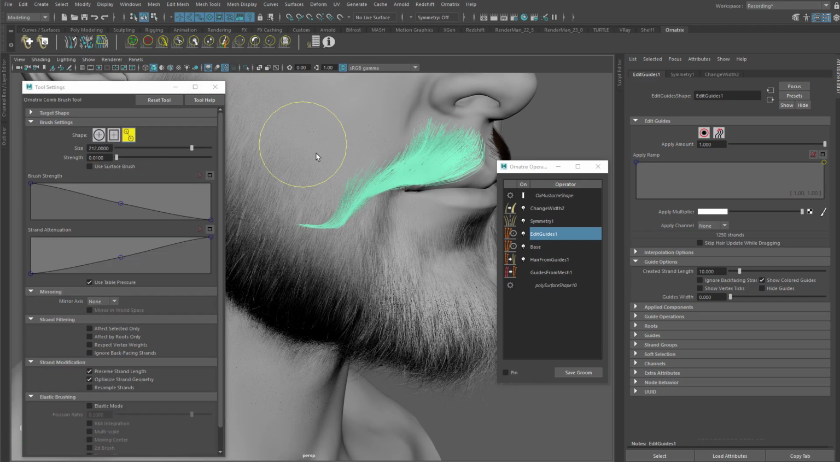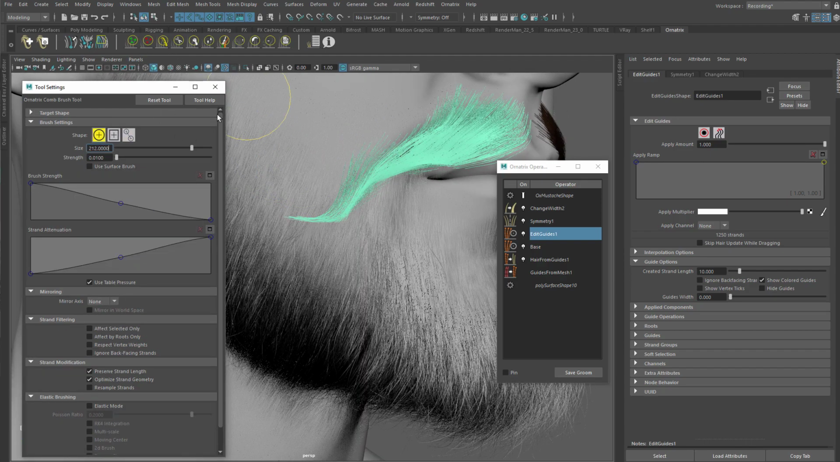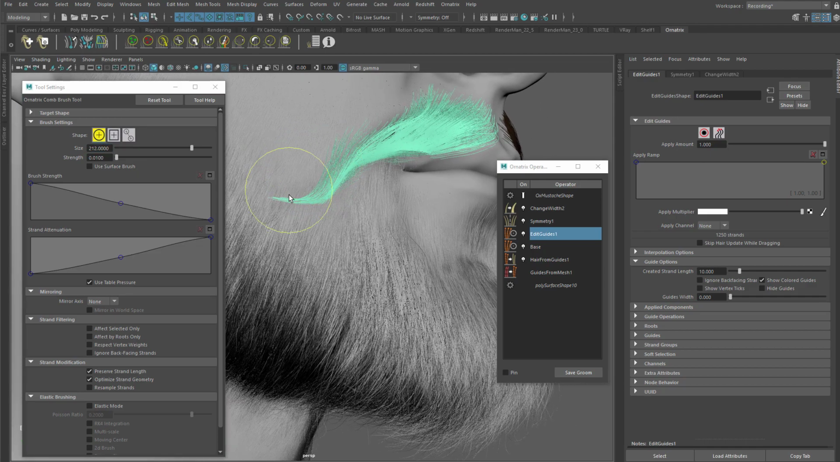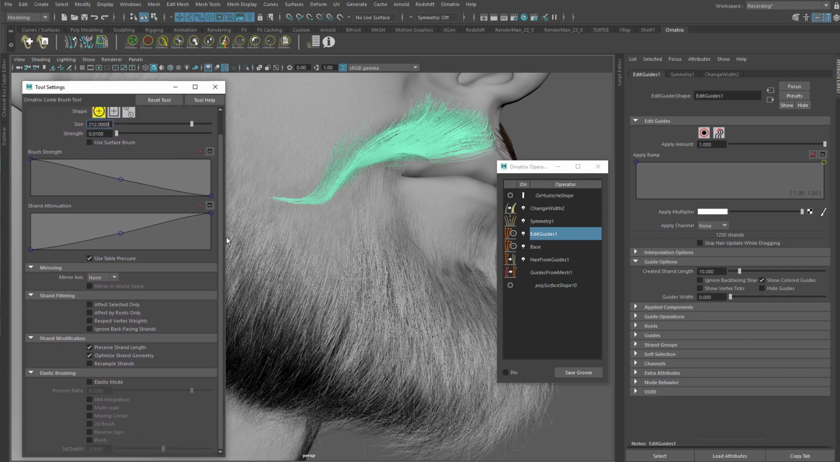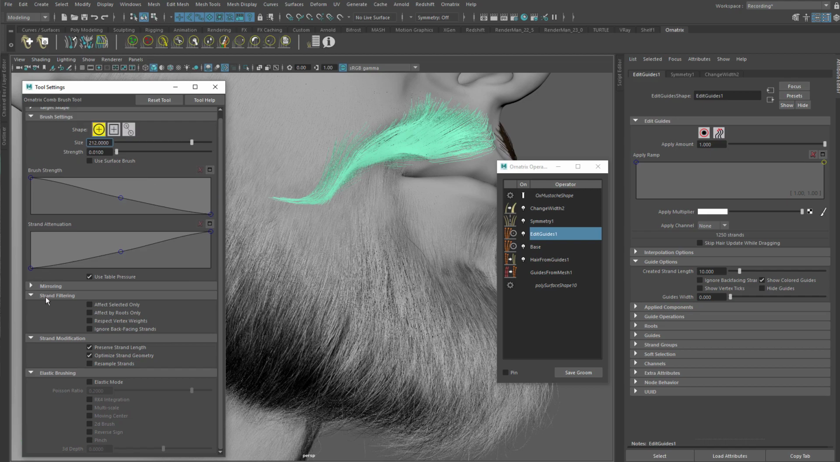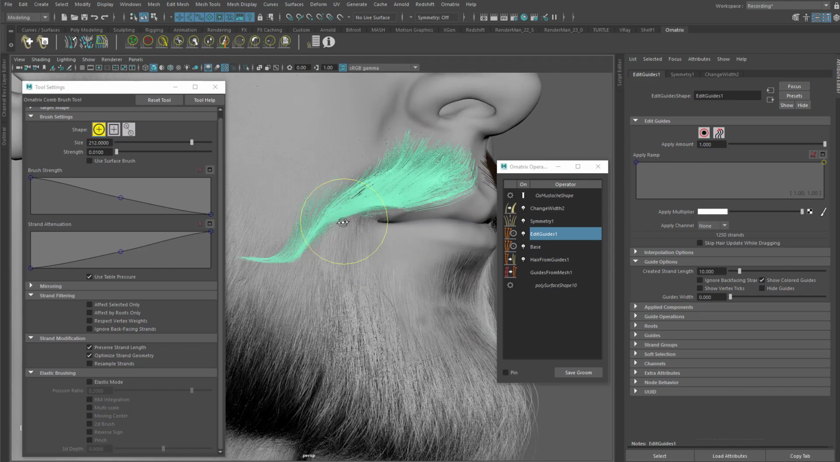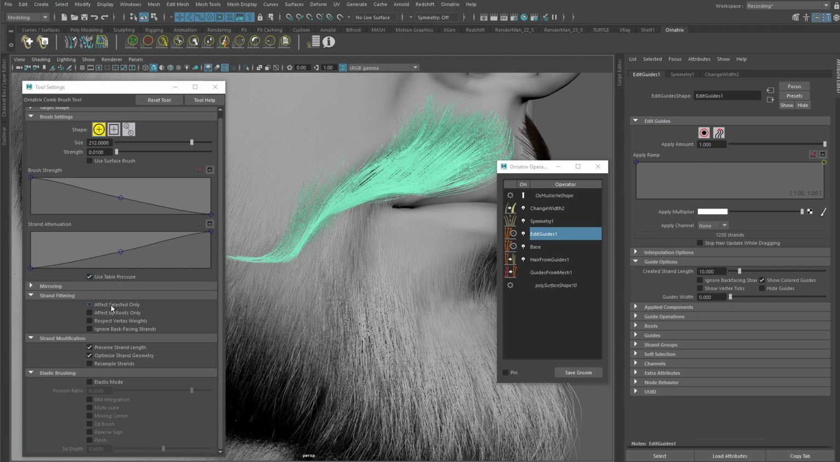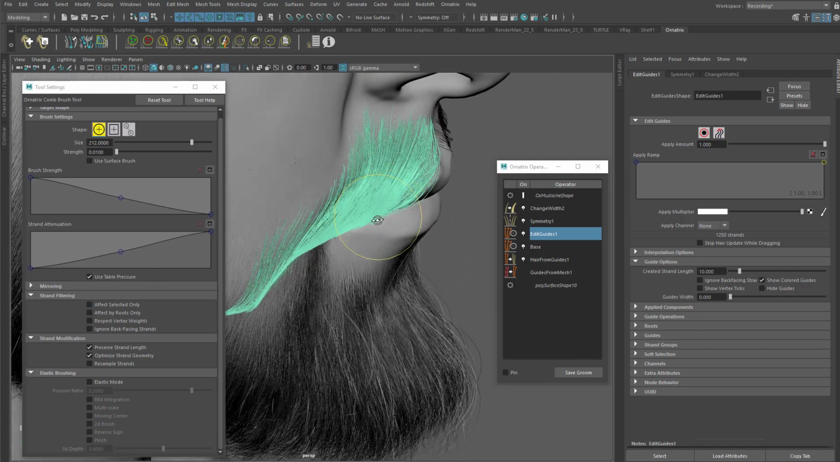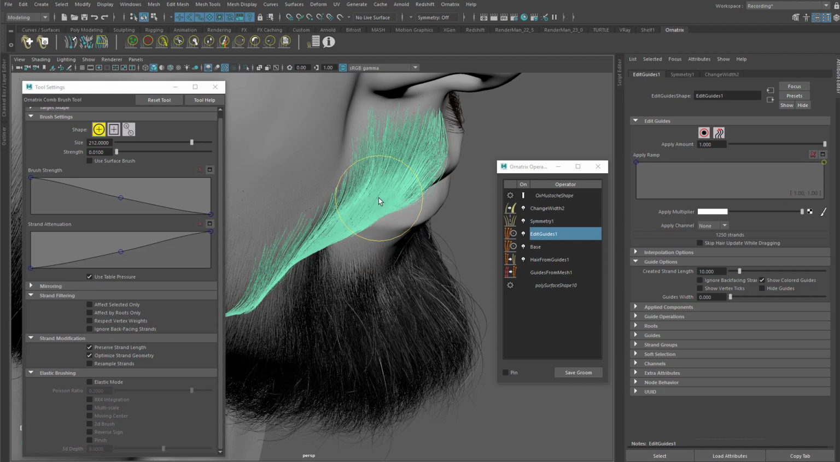Anyway, back to the comb brush, and back to the round shape here. Okay, and we are going to jump here to this section, strand filtering. The first option that we have here is affect selected only. This means that only the hairs that are selected will be affected by the brush.